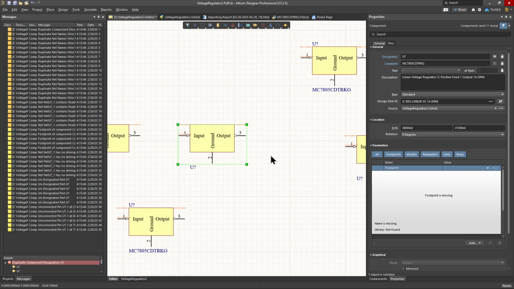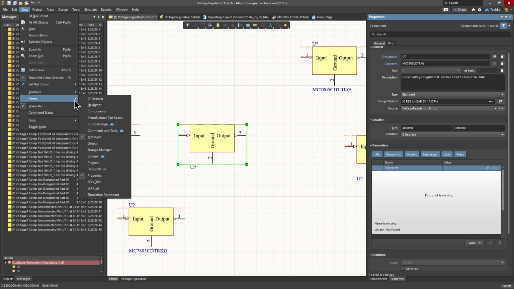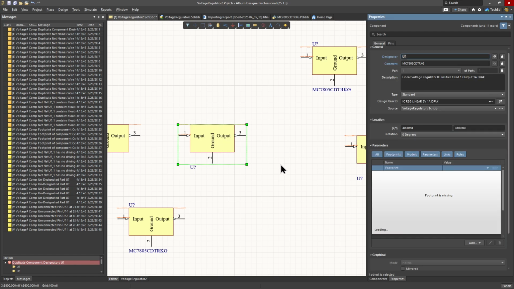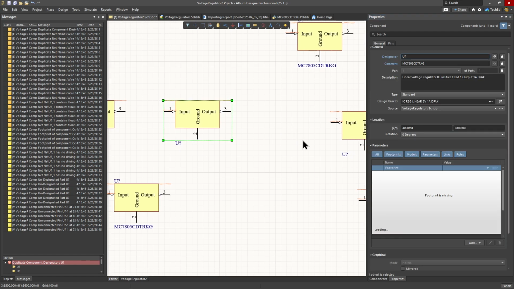I updated that part. I did not update this one, so the footprint is missing. How do you get to this? This is the Properties panel. You would go to View, Panels, Properties, and open that. Or you could just double click on a component or any object and then you'll get the properties.